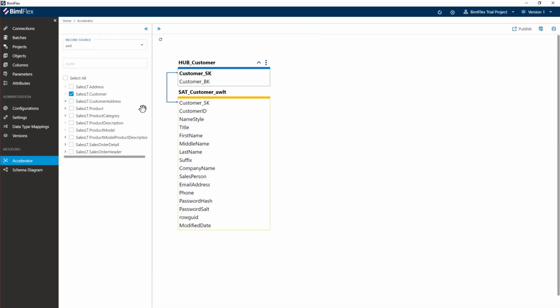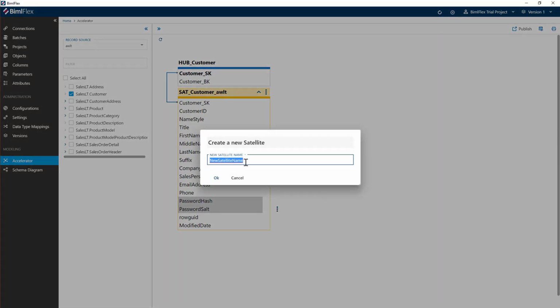So this is just my customer hub satellite, and what I'm doing here is analyzing it, and I'm saying, right, these two columns here, password hash and salt, I've determined that those are fast changing attributes, and I want to split them out into their own satellite. So I'm just going to select both of them by pressing Control and selecting them, and there's a split, and I'm going to call this satellite password.